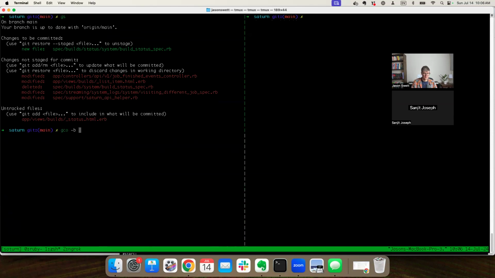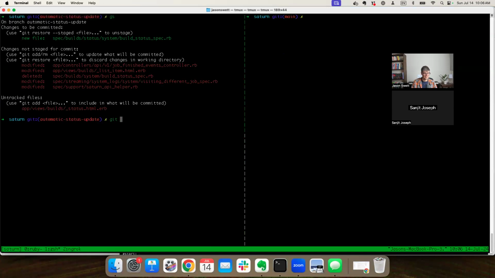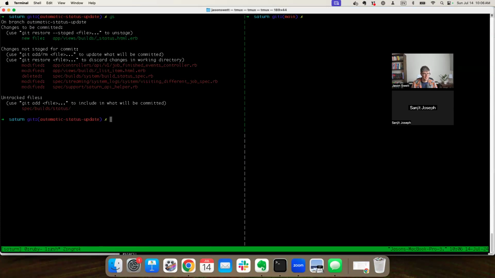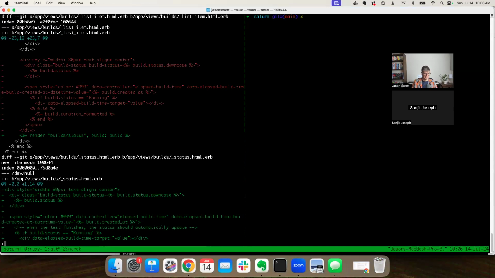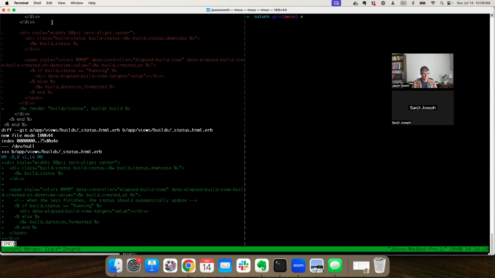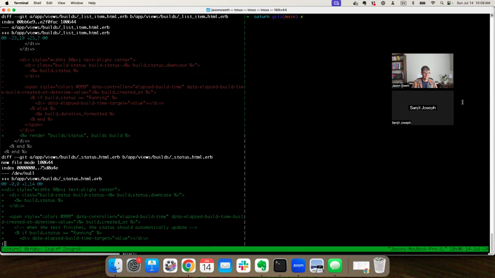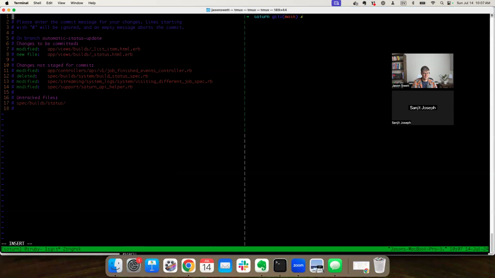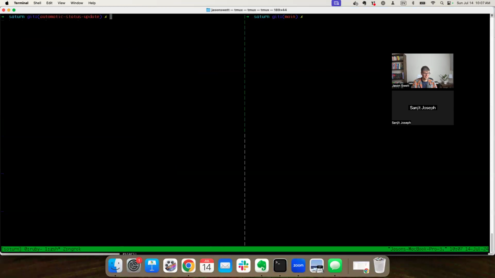And I'm going to do this on a new branch. Automatic status update. Okay. So I want to add this status partial and I want to add this. Okay, and what I changed here was I took this chunk out of here and I put it into here. Okay, so I'm going to commit that by itself so that if there are any issues with that, it's not mixed in with other changes. Move status code into partial.